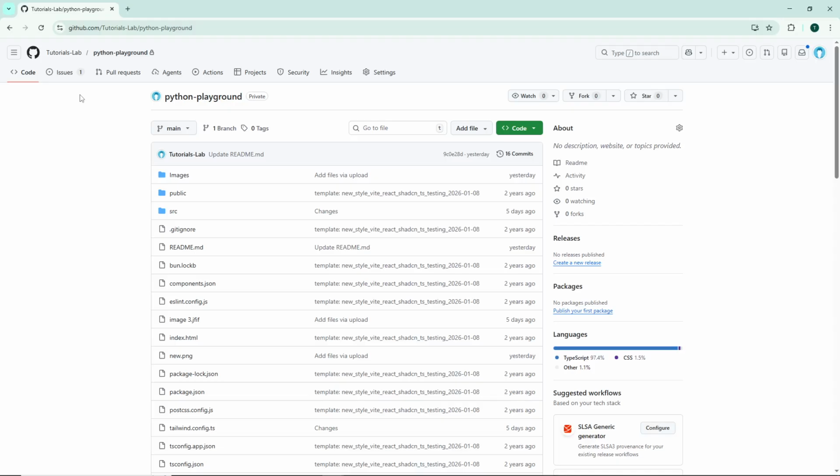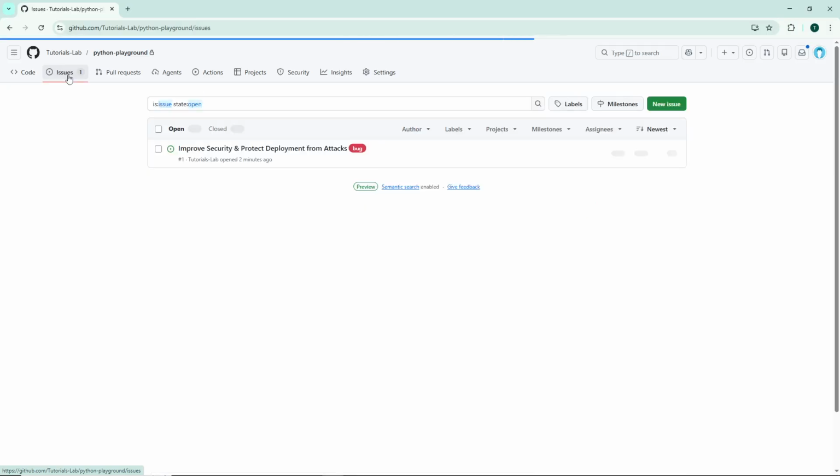Once you're inside the repository, look at the upper left toolbar. Here you'll find several tabs that help you navigate different sections of the project. Click on the tab labeled Issues. This section is specifically designed for tracking bugs, feature requests, and other project-related discussions. It's the central hub where teams manage their workflow and address problems.